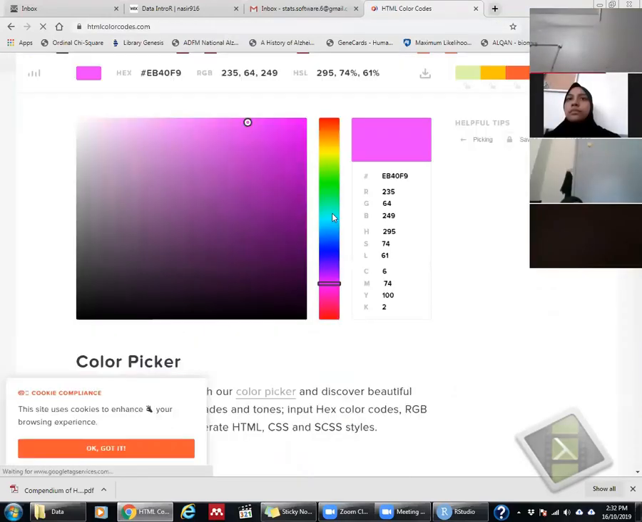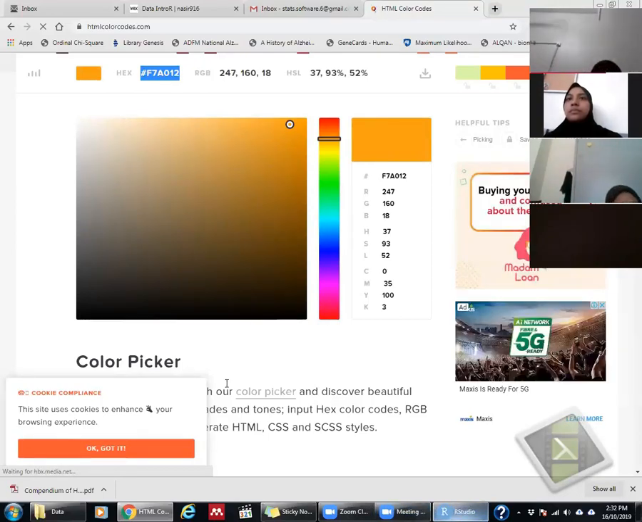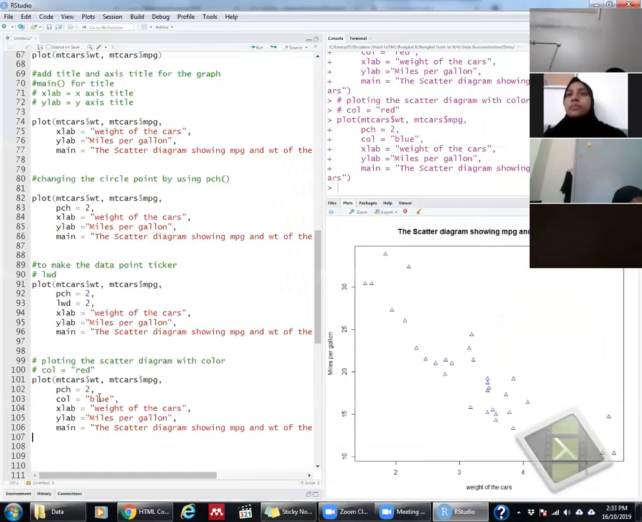Let's say I want to change it to orange. So I just copy the hex color code to the color argument, right? So it will change accordingly. So that's how we draw a scatter diagram.